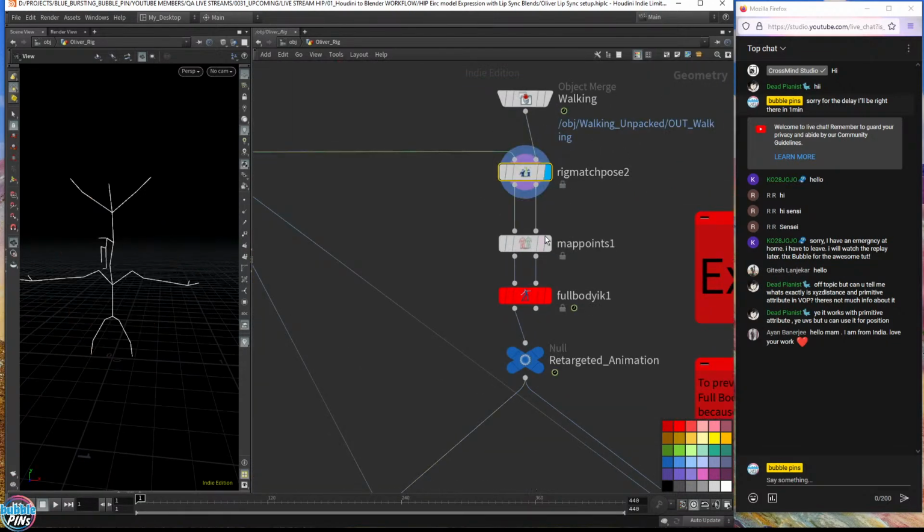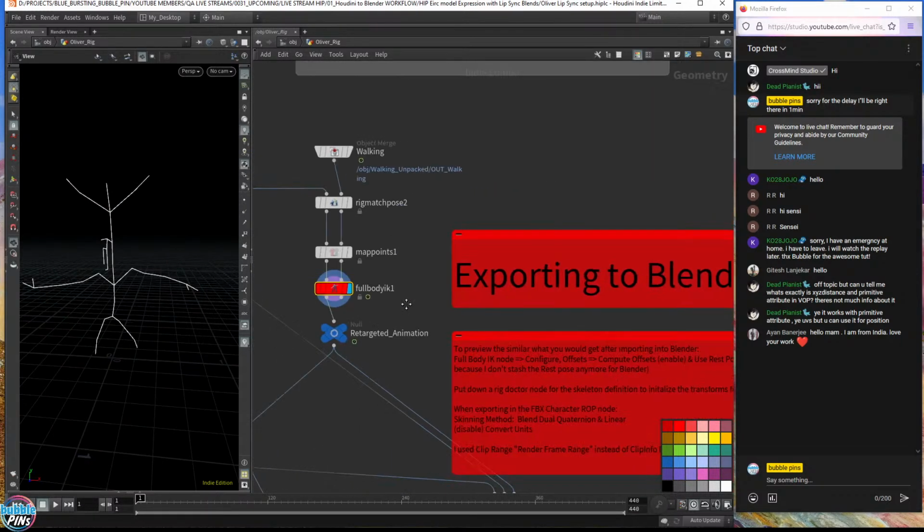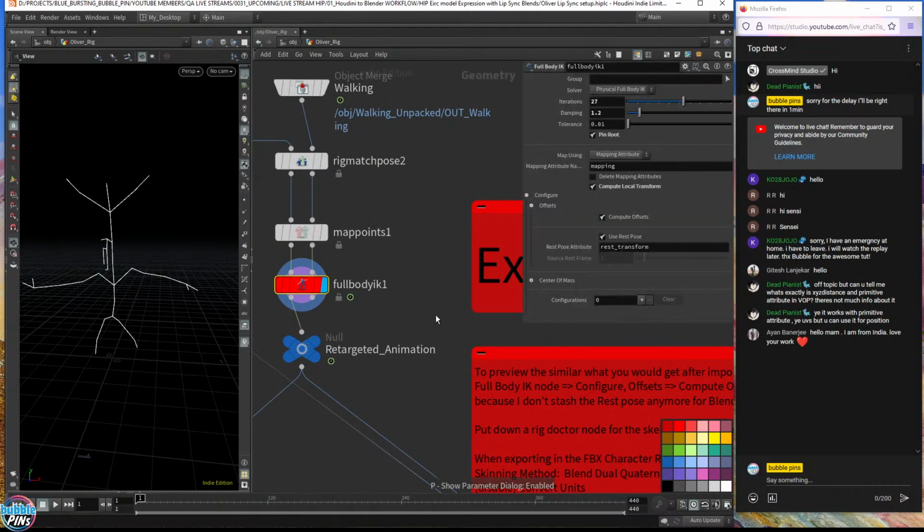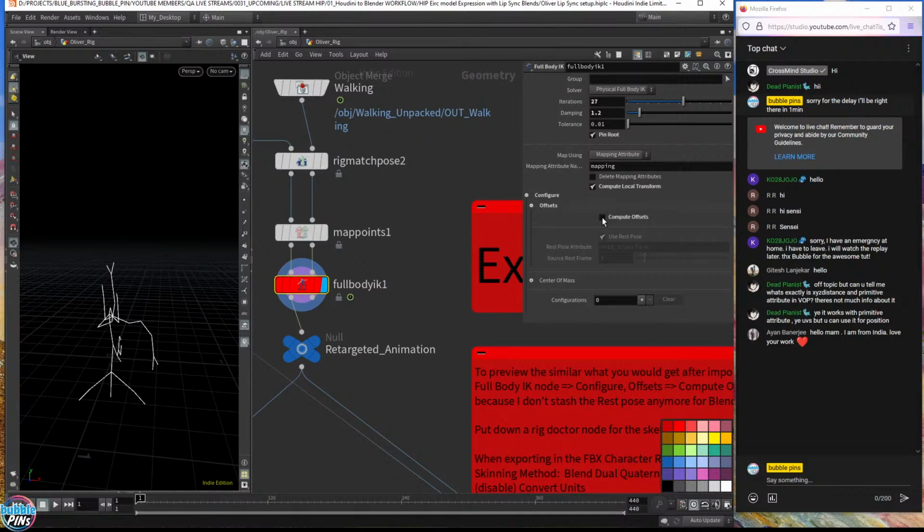The rig match pose, so map points, that's all discussed. And in the full body IK, you also need to check compute local transform, and enable use rest pose. So remember this here, and compute offsets. Compute offsets. This is important. These two are important.